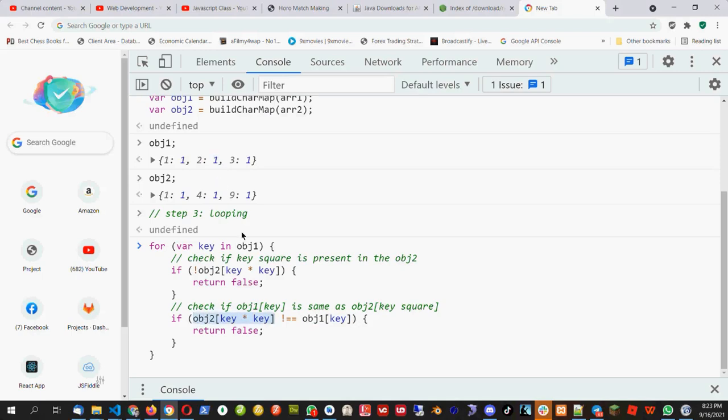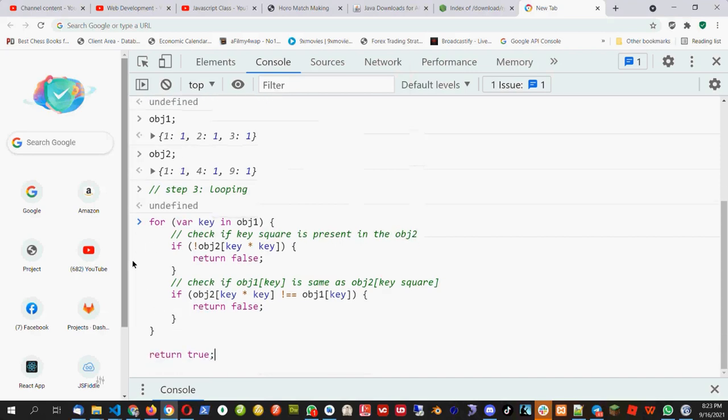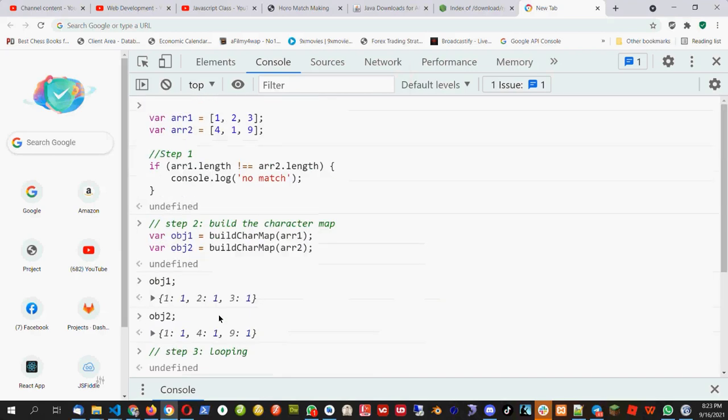So what is the value of this one? Object 2 of 4 is 1. So we are checking that the value is not equal to object 1 of key. If the value is not the same, I will return false. And in the end, I will return true. That means if all for loops are gone, both are the same and I will return true.